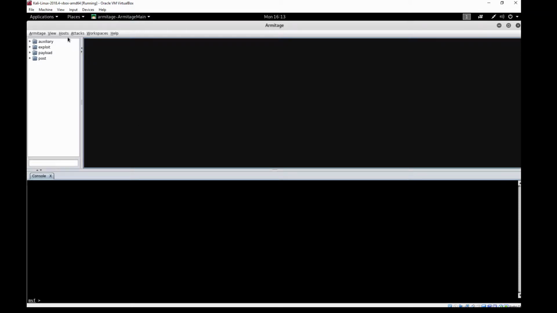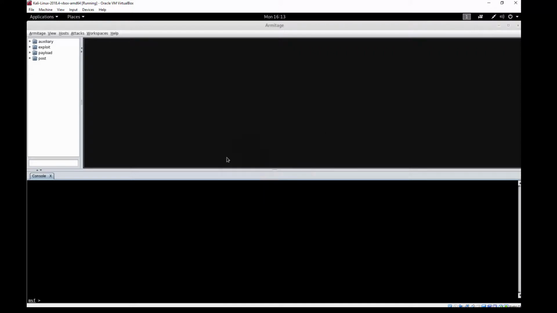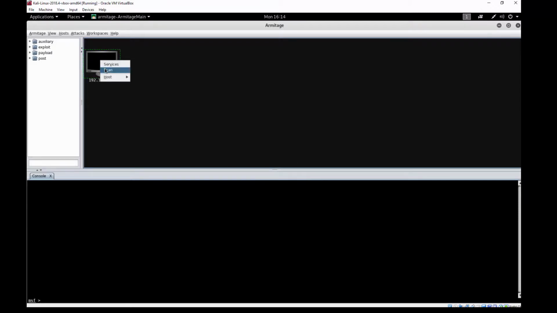First thing we'll do is we'll add a host, so hosts, add a host, and we'll type in the IP address yet again. I'm only adding the one, you could add many. And we've added the one host. So first thing is to gain some information. So what we'll do is we'll right click on the host and we'll scan it.